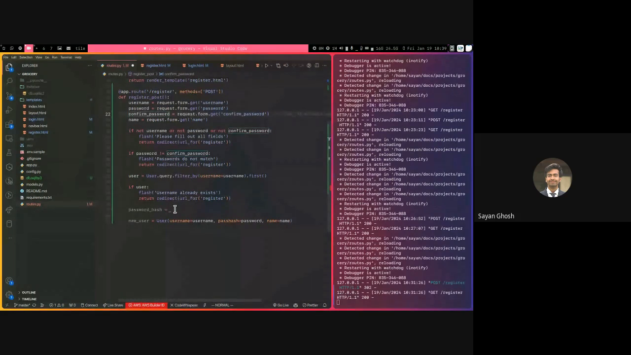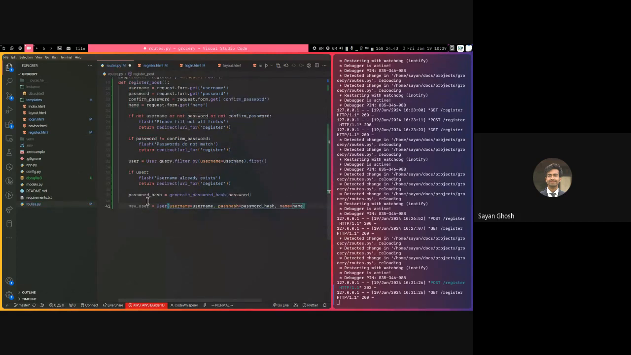So we create the password hash using the generate_password_hash method. We'll give it the password, and this hash is what we will store here instead. So this will not be password, this will be password hash. We're never storing the actual password. We're just using that to create the hash and storing it. So that's all. We have now created a new user.